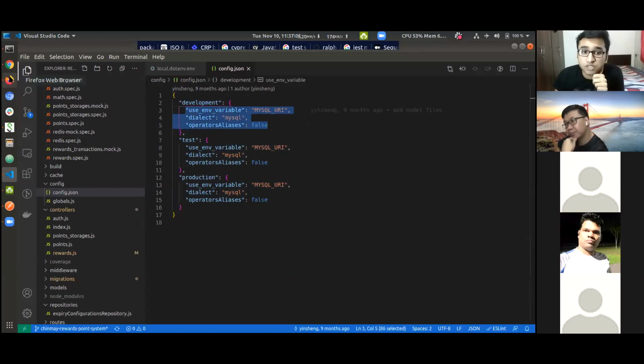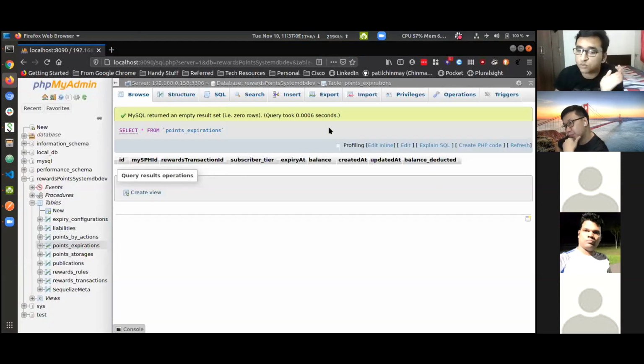I will be using phpMyAdmin just to see what is in the MySQL database. It does not matter whether you use MySQL Workbench or you just use CLI, right? It's just a way to see what is in the database.